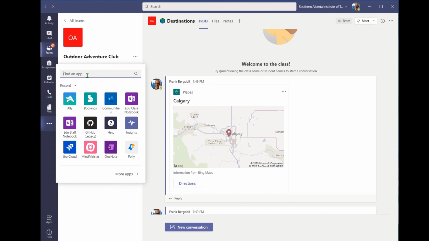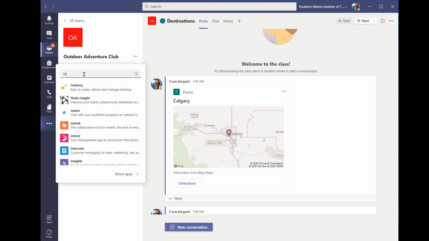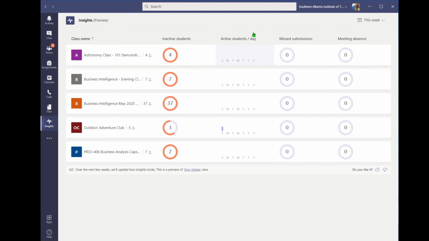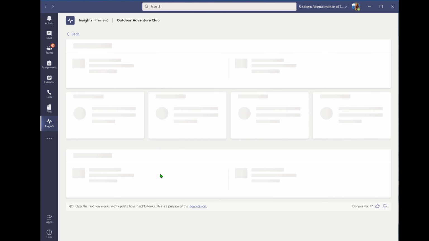If we go into adding an app, so hit the ellipsis and go to add an app, I'm going to add an app called Insights. Insights is an analytical tool for educators that allows us to get an idea of how our channels, how our teams are being used. So I've added Insights, and I'm going to go into my Outdoor Adventure Club.